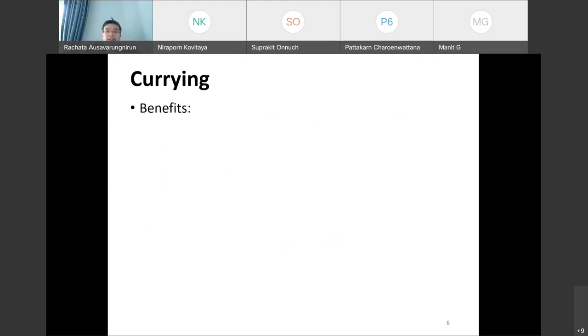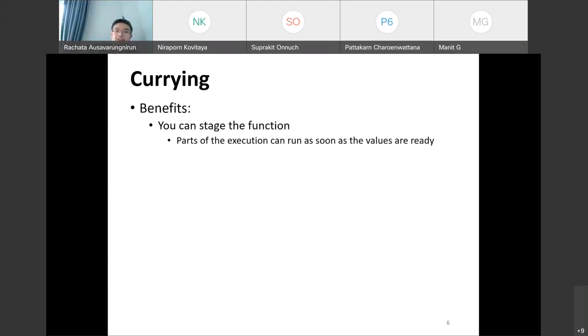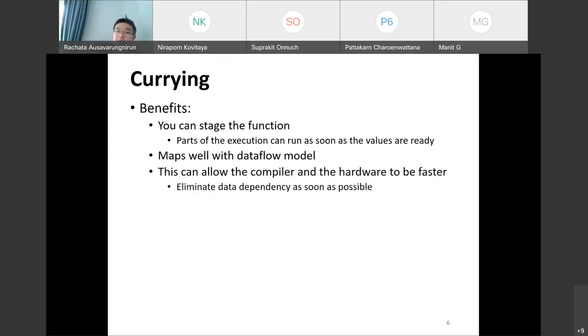So basically currying has the benefit that you can stage the function call. You can execute parts of your function as soon as the values are ready, which maps to the data flow model really well, which means that this allows the compiler and hardware to become faster. One quick thing I can tell you is on the hardware side, the way we design a CPU these days, right? It tries to imitate the data flow model. So if you write a program that follows the data flow model, it allows the compiler to do tricks in a way that it would run faster on hardware.